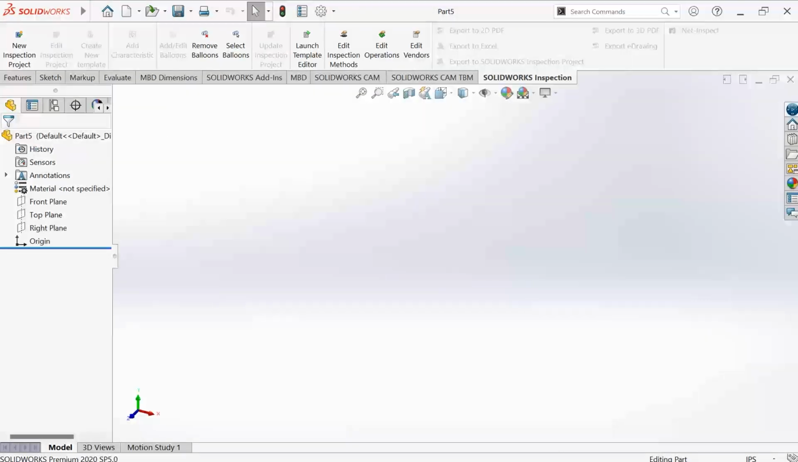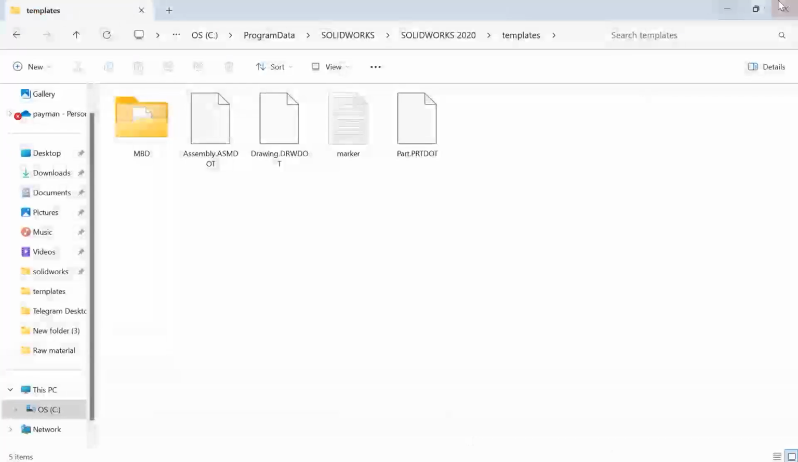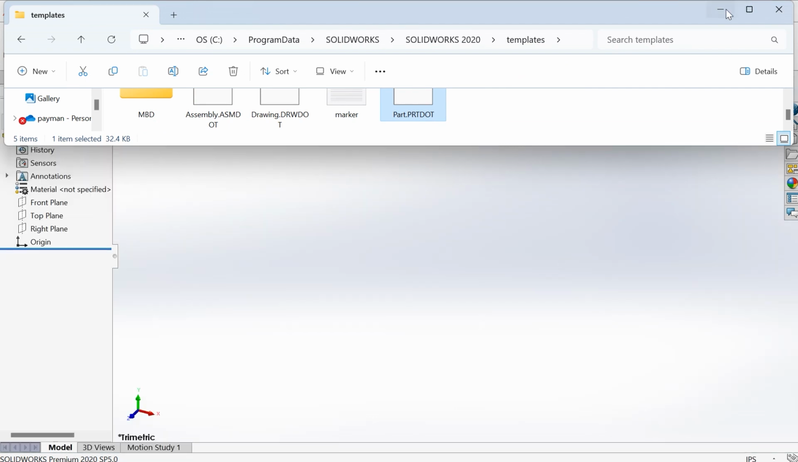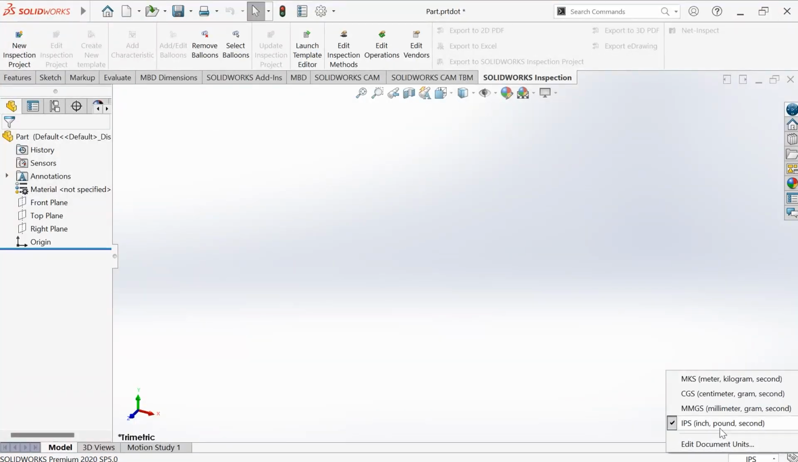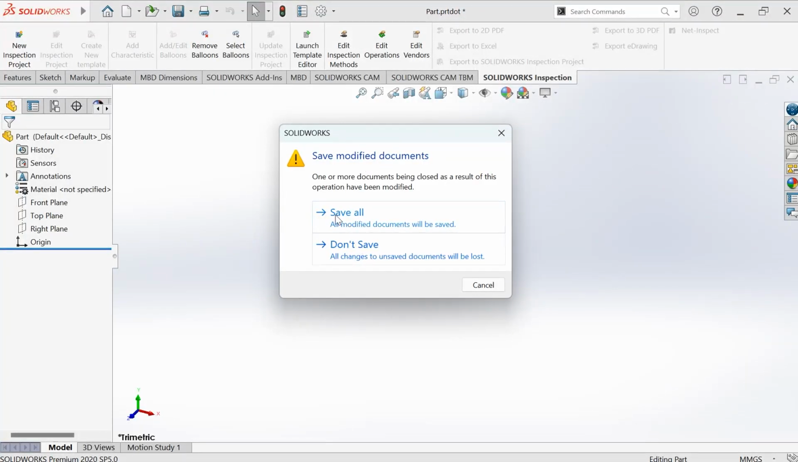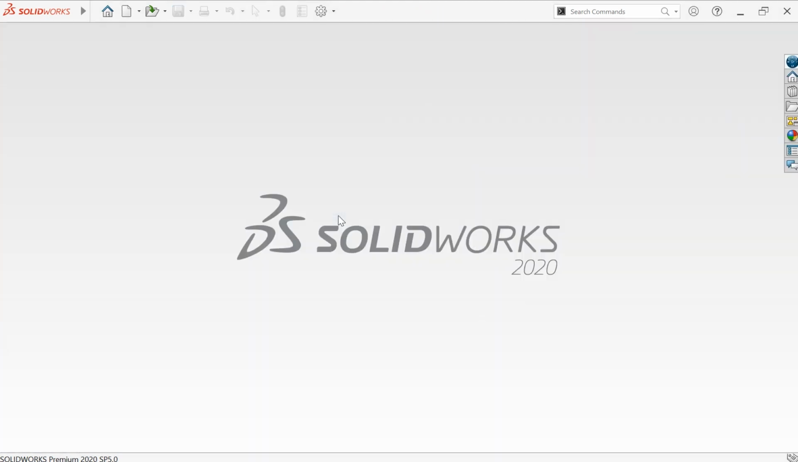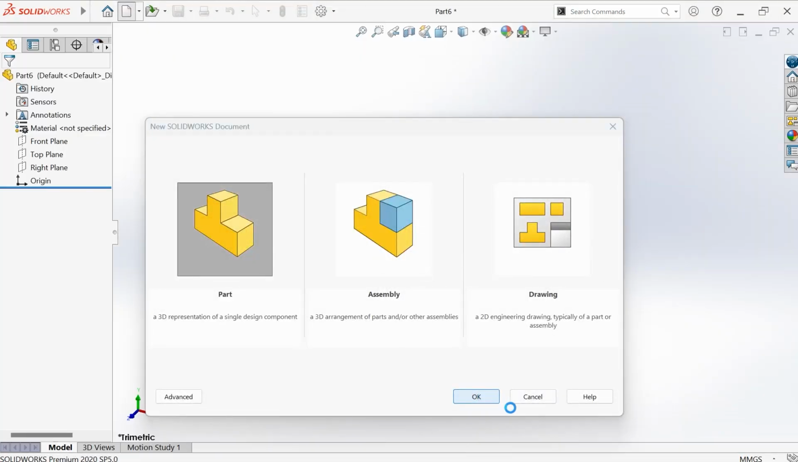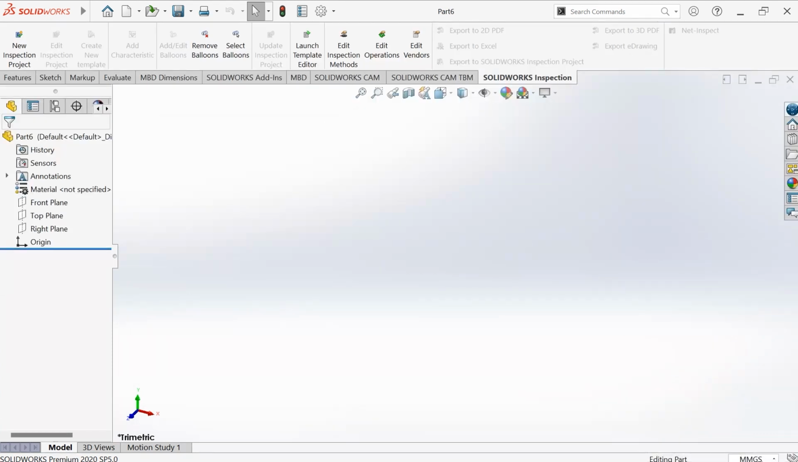So first we should close this bar and drag this file here onto SolidWorks. So we have a new part. Here you should change the IPS to MMGS. So when you close it, there is the option, and we have to save all to be the default millimeters. Save all. When you open a new one, you can see we have MMGS by default.